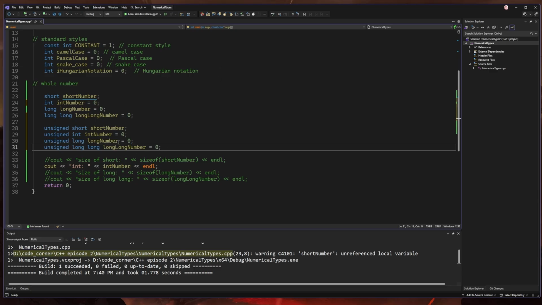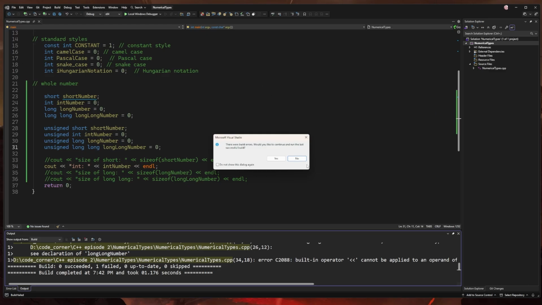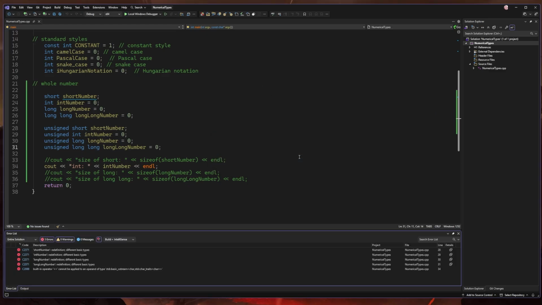Of course, the assignments are all the same. All I did was put unsigned in front of every one of these variable declarations. So when I hit this, watch for the error. And it popped up. Yes, there are errors. Do you want to run the last one? No, I don't. But what are those errors?